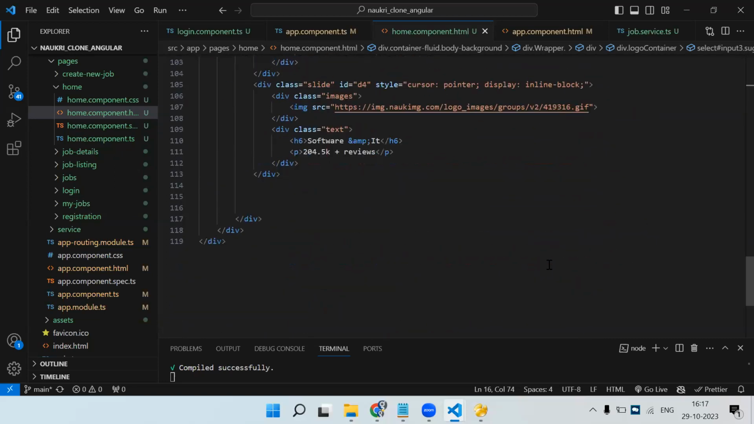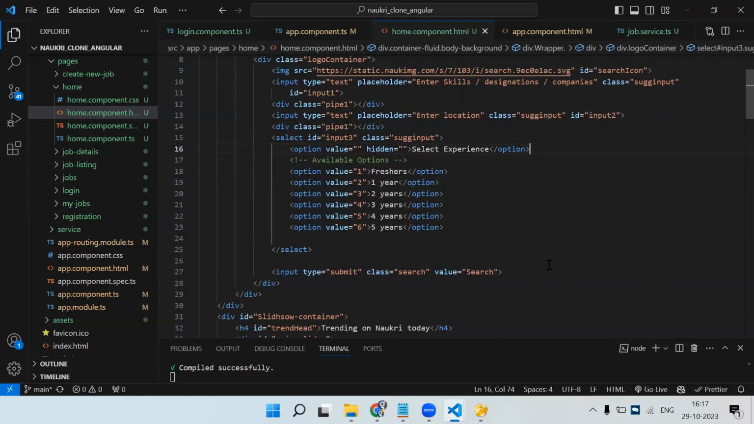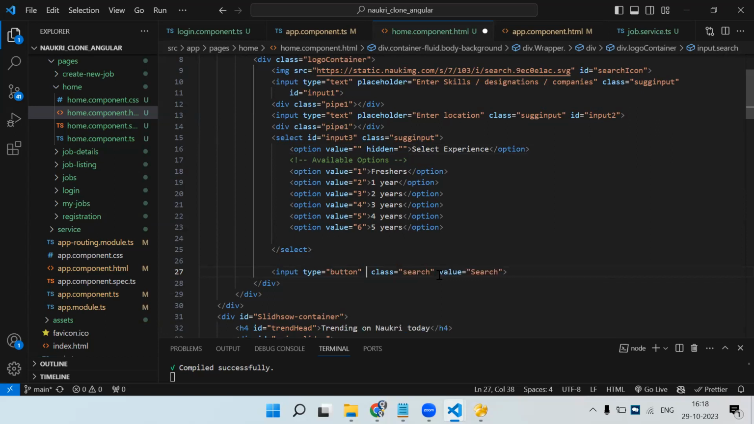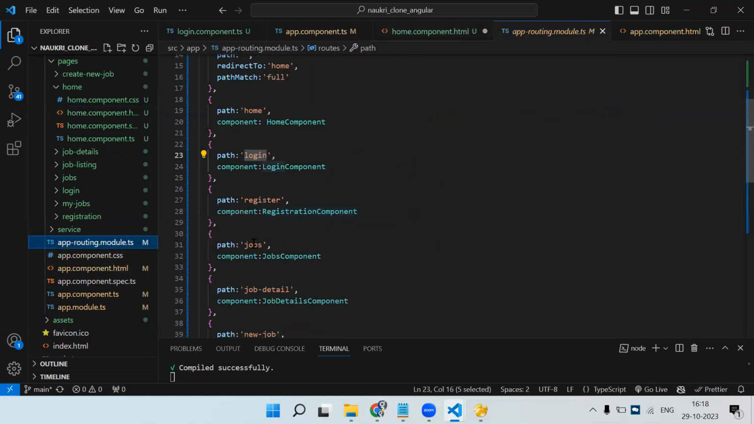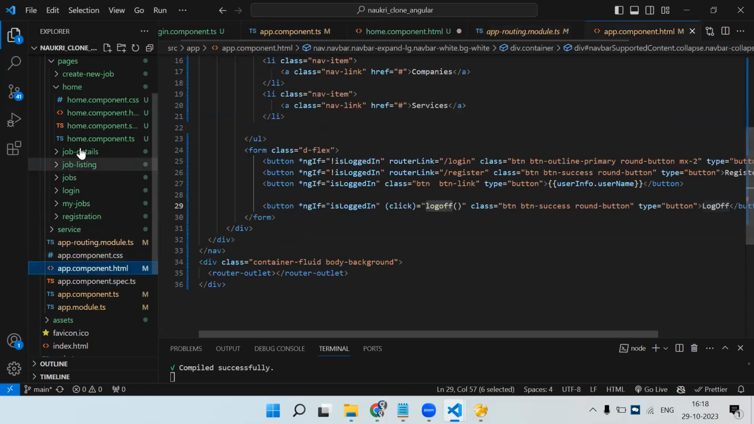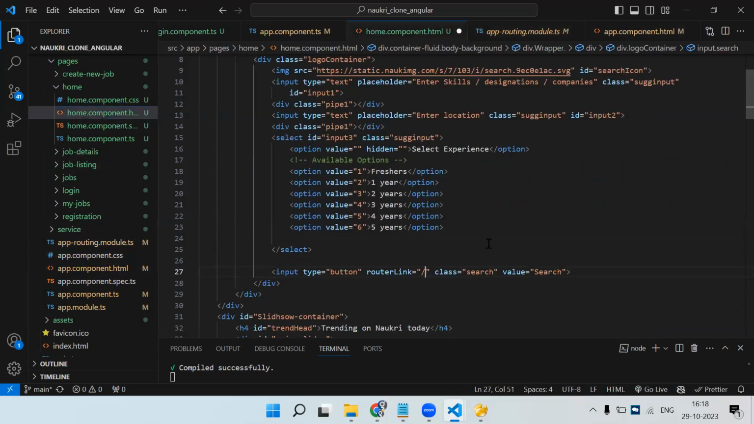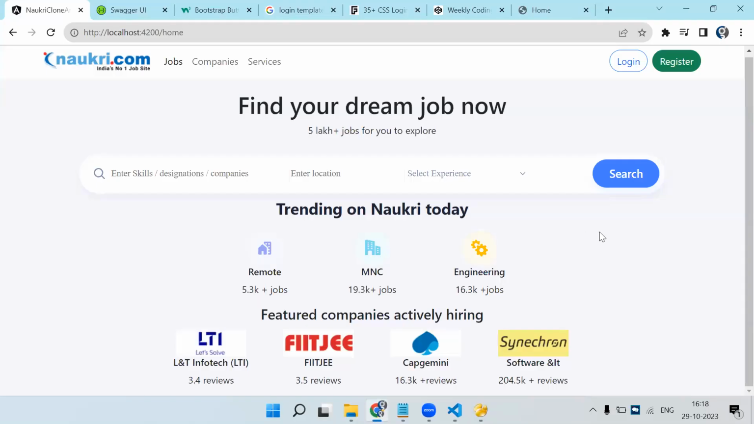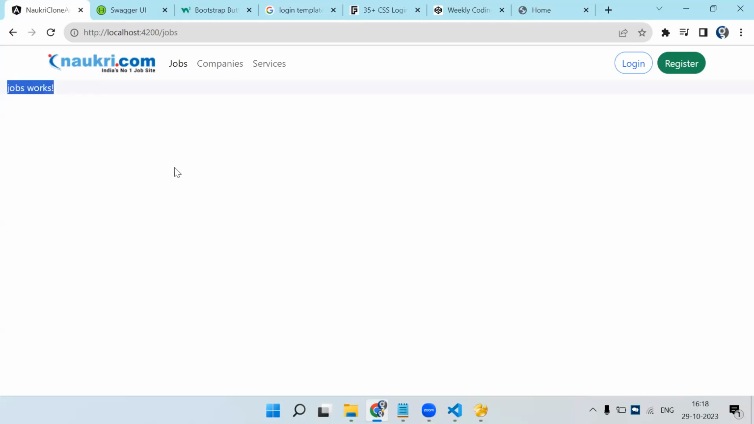So where do we have that search button? Yeah. So this is the search button. Instead of submit, let's make it button. Now here we just need to navigate, right? So we can use RouterLink slash. We have to navigate on click of search button. We have to navigate to the jobs page. So let's provide jobs page over here. Let's save and check if it is navigating. So on click of search button, you can say we are successfully navigating to the jobs page.